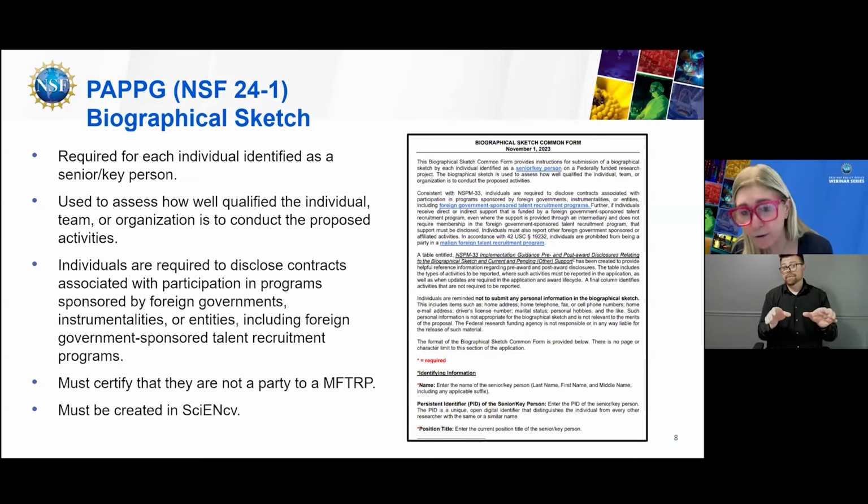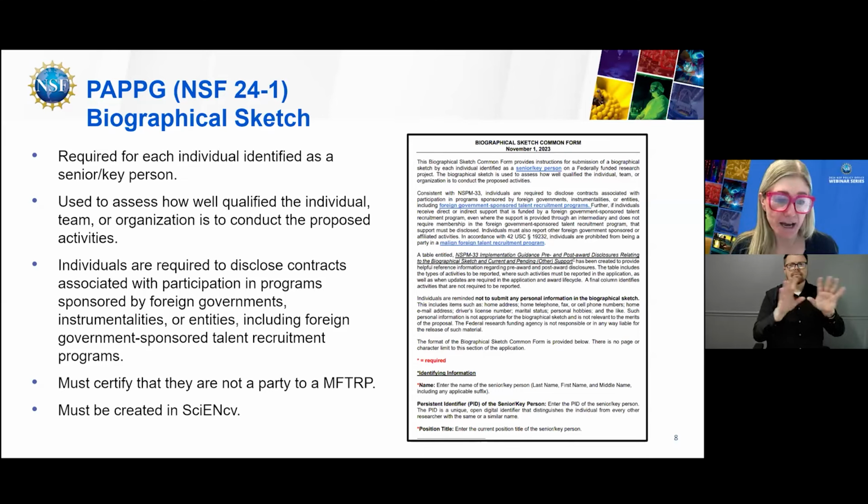You were required in the draft version of this form, and this has not changed, to disclose foreign government sponsored talent recruitment programs and others that are sponsored by foreign governments. We are distinguishing this from a malign foreign talent recruitment program, which is defined in CHIPS and Science, as well as in the definition section of the NSPM 33 implementation guidance. And if that's not enough, we've also defined it in the NSF PAPPG 24-1.